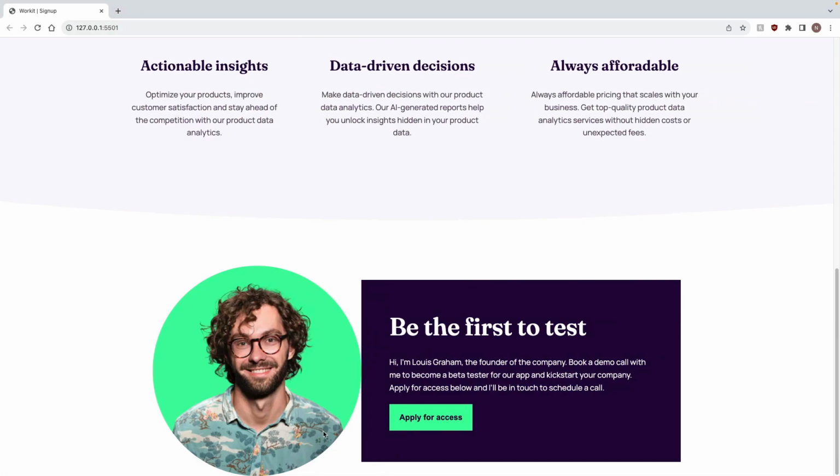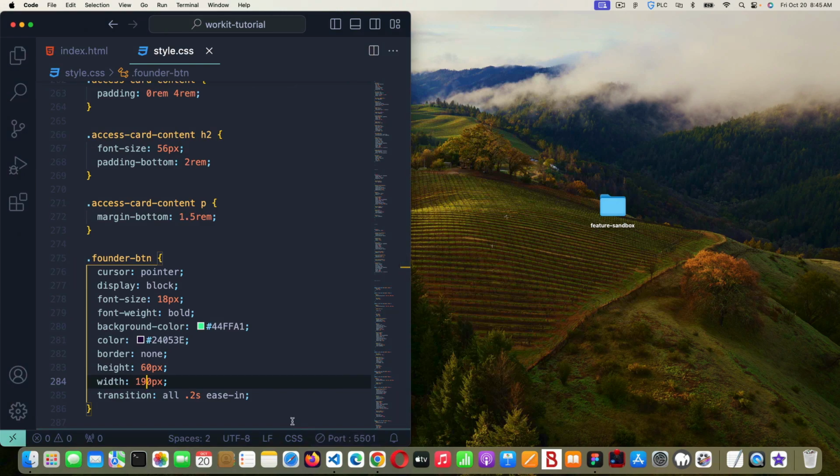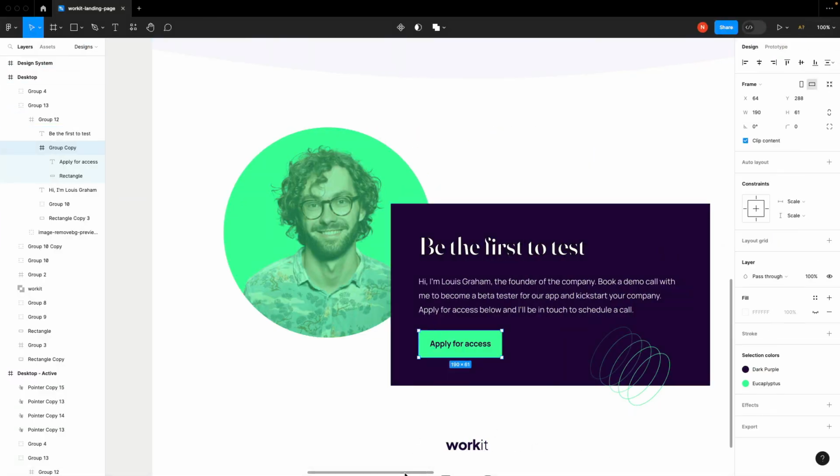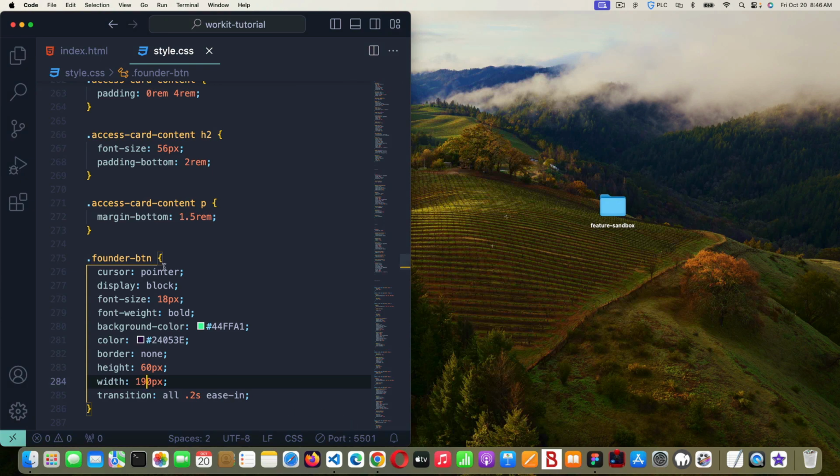Cool. So now we just have to make the hover effect. Which I think, is it the same as the top one? Let's see. Yep, it's the exact same. So we'll say founder btn hover.